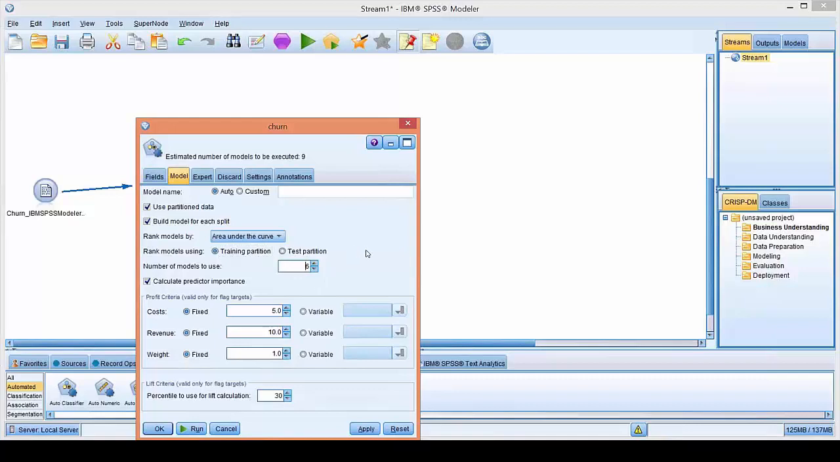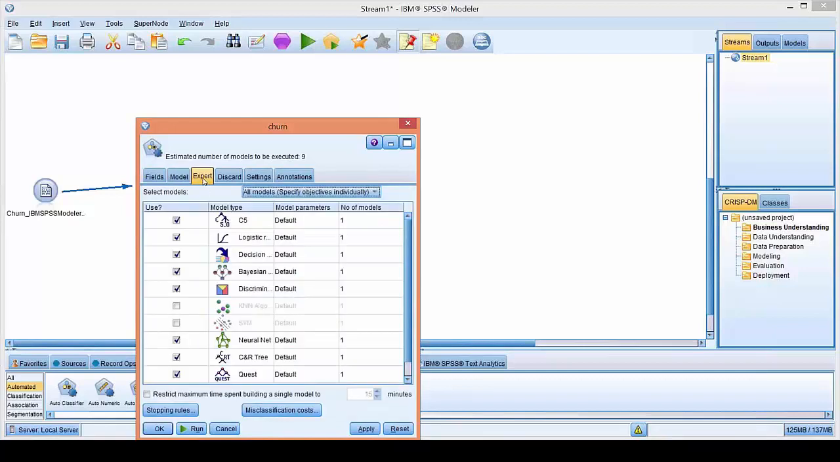Okay? Because it's going to go through each and every one of them anyway. I want to see how different model types actually fare. The very next one is called the expert. There is nothing expert about it, but it shows you that it already selected decision tree, C5, logistic regression, and there's another one called the decision list.